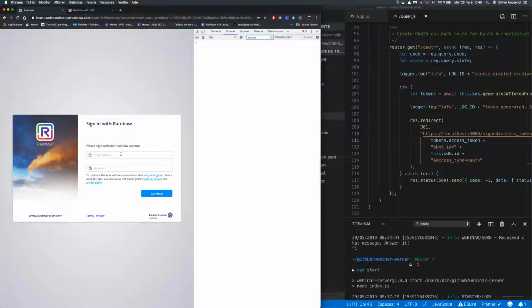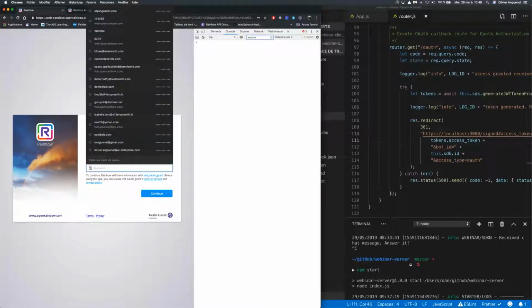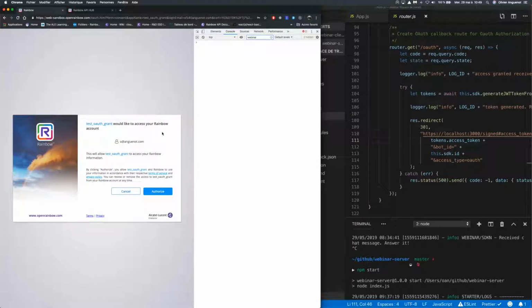I have to enter my Rainbow credential, my password, and you will see that you have another pop-up to inform you that the client application, test auth grant, would like to access your Rainbow information for the account you just signed in with. You can choose to authorize, and if you authorize, you will be able to connect. If you don't want to authorize that application to have access to your Rainbow information, you decline, and so you cancel that pop-up. So I will authorize it.